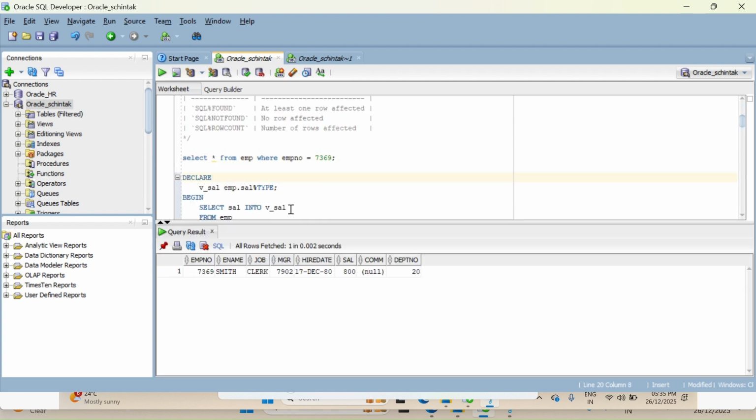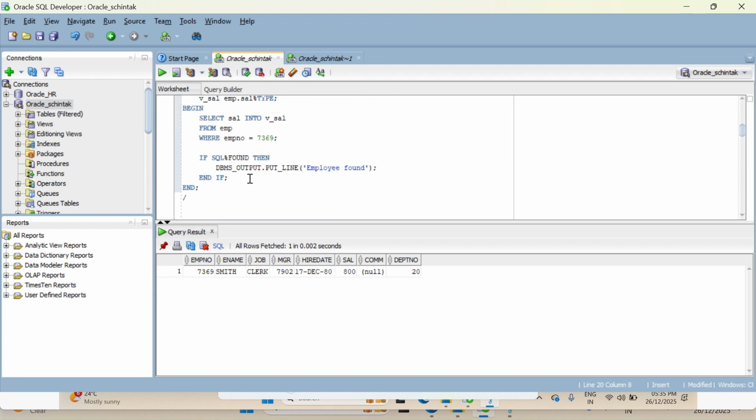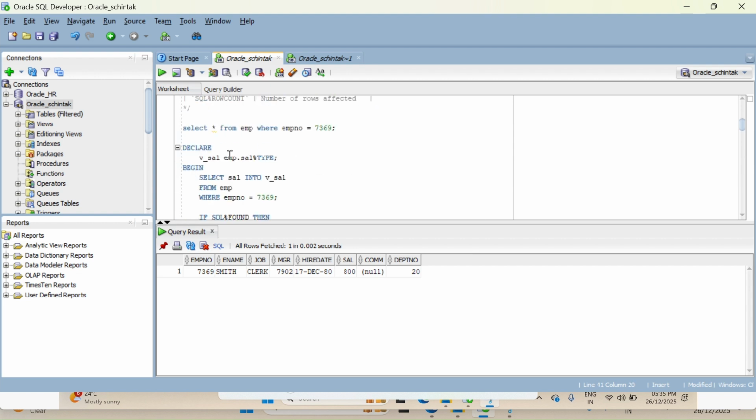Let me explain very clearly while running the queries. We have employee number 7369 available in the employee table. By using %FOUND, if the employee is available, it will show the result. If the employee is not available, it will show the result by using the %NOTFOUND method. So let me run this.